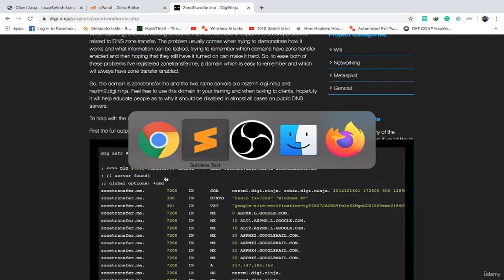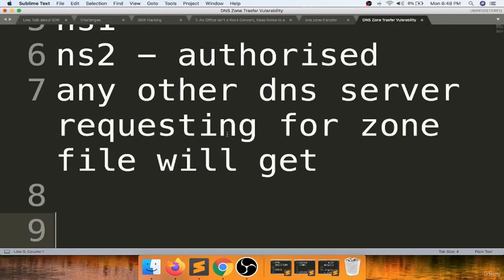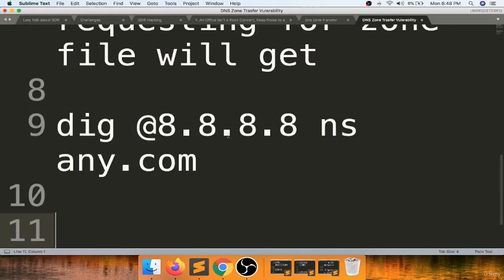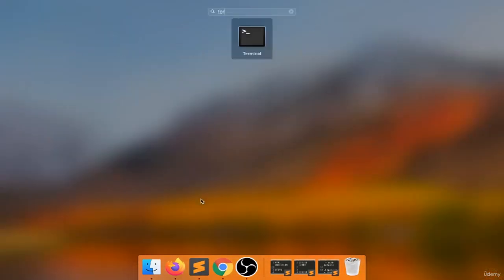Now, the first thing you have to do if you want to identify the vulnerability: you can use the command dig @8.8.8.8, which is Google, and then NS. I want to look up the DNS server information first of all. So NS, space, any domain.com. First give this one. So terminal, done.